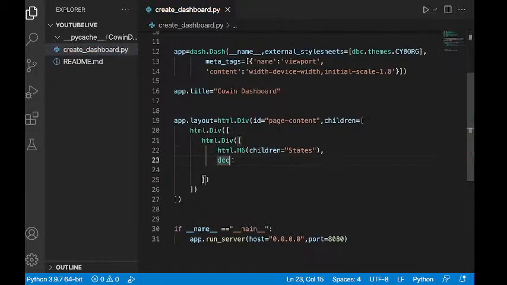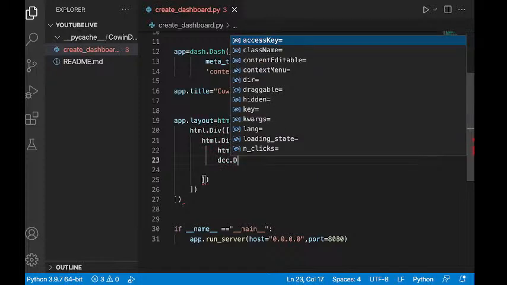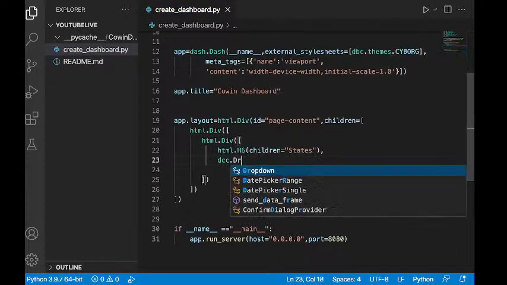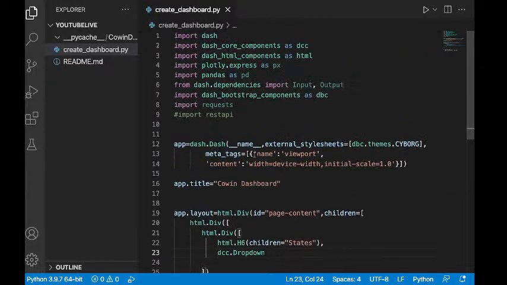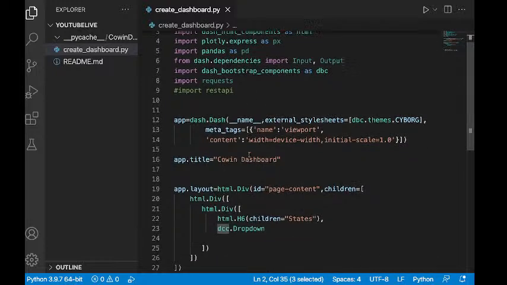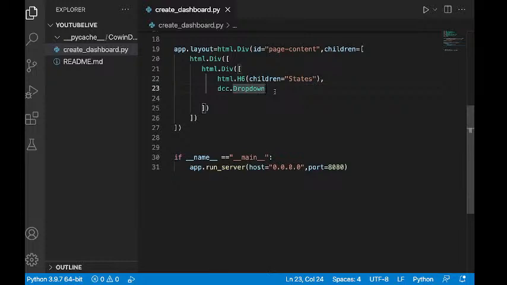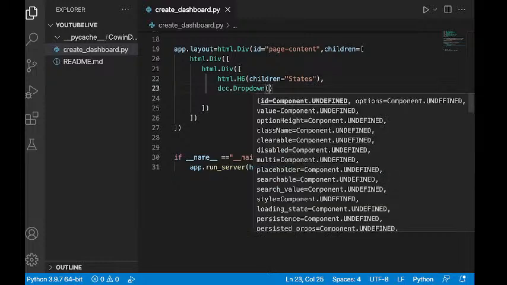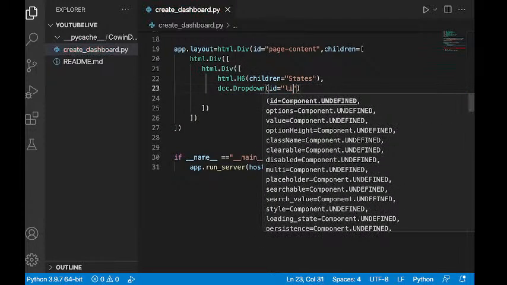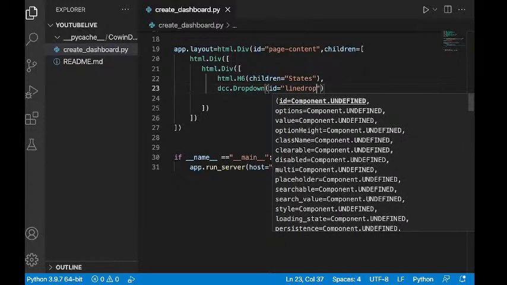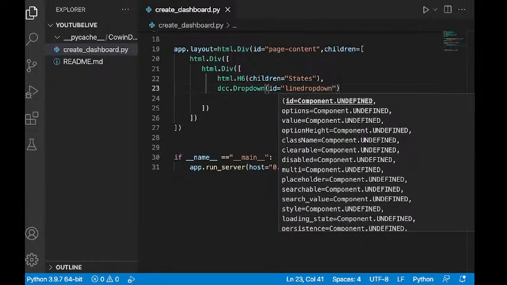Then the dropdown. It should be dcc.Dropdown, dcc meaning Dash Core Components. The dropdown is already there, so if you refer to the documentation, it will be very easy actually. We have defined dcc here for Dash components. Again, the same thing, he will probably assign one ID, line dropdown one, something like that. Line dropdown one. Okay.